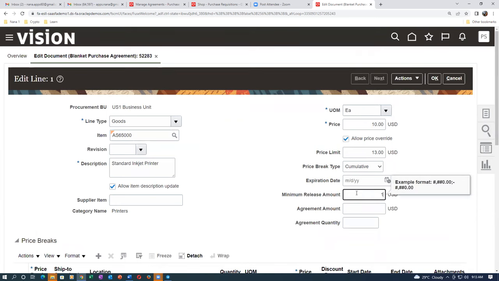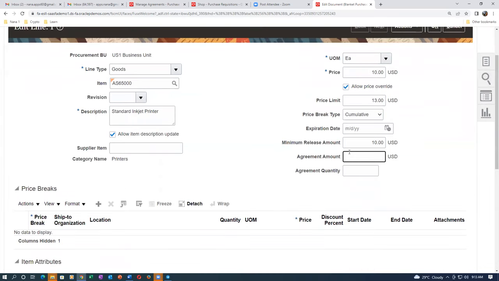The minimum release amount is 10. Agreement amount and the other thing are only for information purposes. It doesn't have any significance other than this. People used to give these two values to monitor the releases, basically: how much of release has gone against how much we have agreed upon. It is only for monitoring purposes. It does not have any functionality. It is the same in EBS also. In EBS also, agreement amount and agreement quantity do not have any functionality.